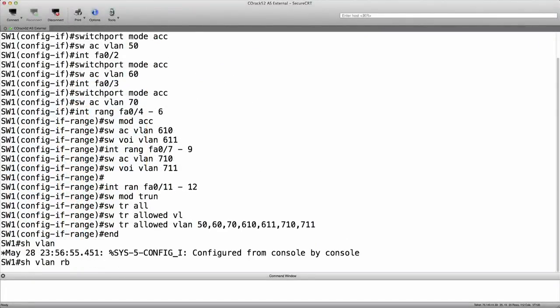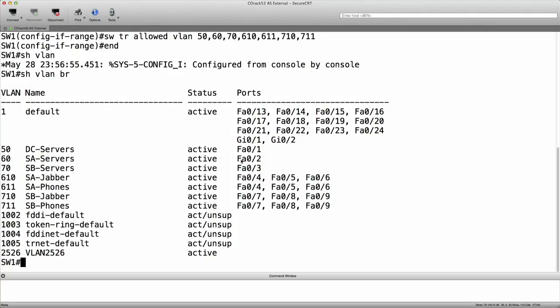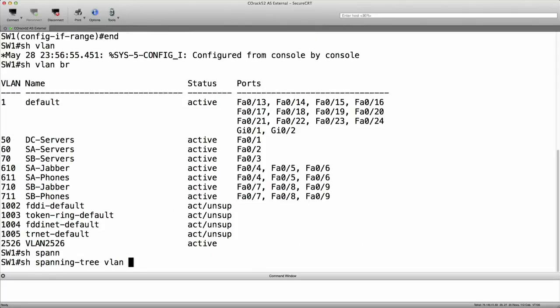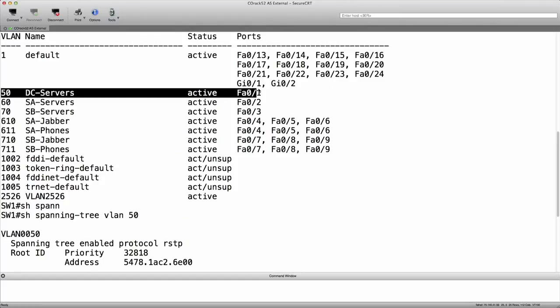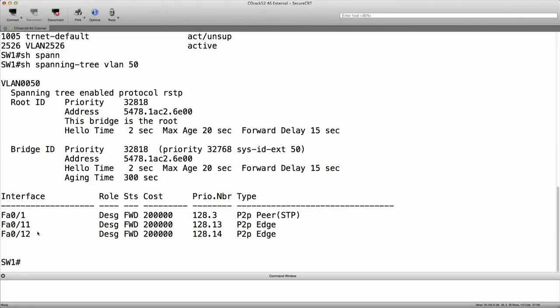Okay, so if we show VLAN brief again, we should see all of these assigned. Even though we'll get into spanning tree later, we can take a look at spanning tree, which should be running by default, for a given VLAN, let's say VLAN 50, just to make sure that it is passing traffic and in a forwarding state on FA0/1 and also FA0/11 and 12. And we can see that the status is forwarding for all of these. So everything looks good and we've got traffic flowing on those ports.